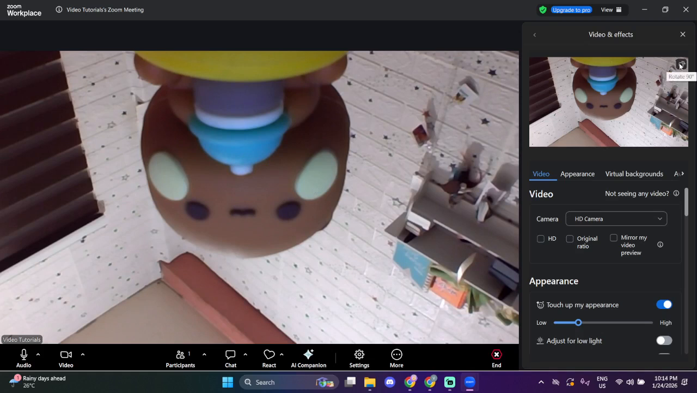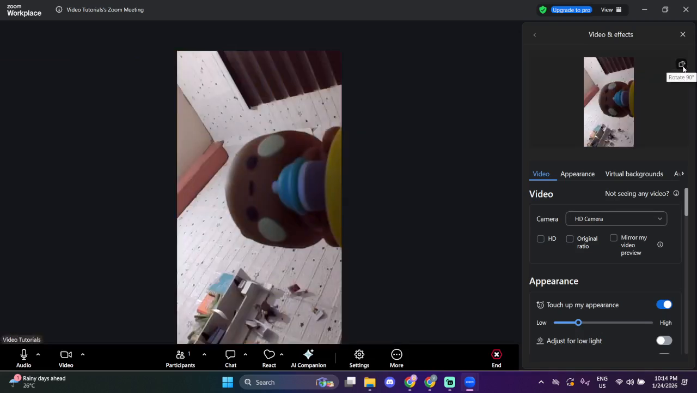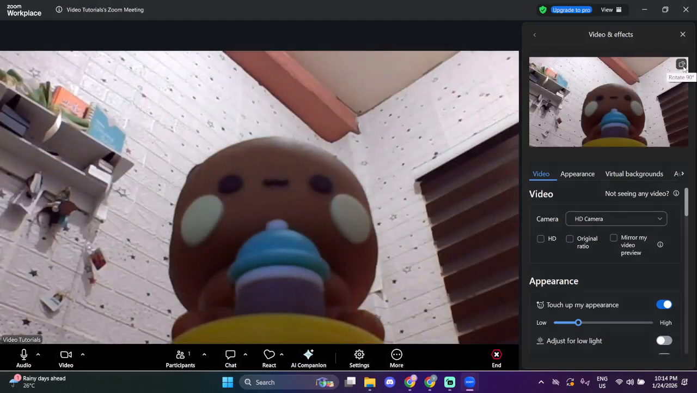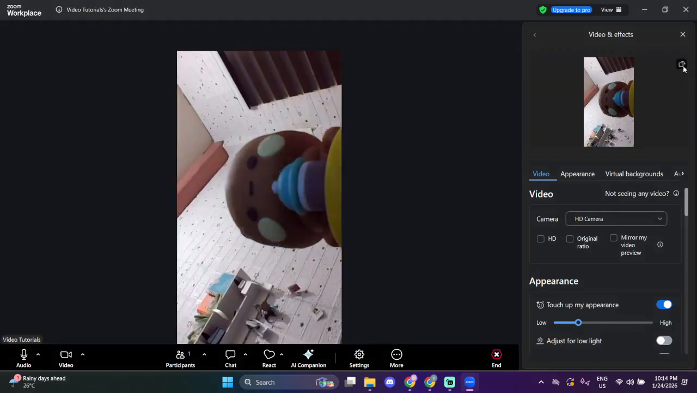Each click rotates your camera a quarter turn. Keep clicking until your image looks correct and you're upright. You'll see the change immediately in the preview, so it's easy to stop as soon as it looks right.